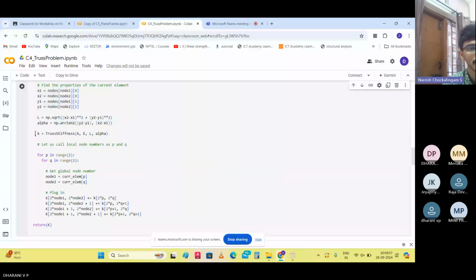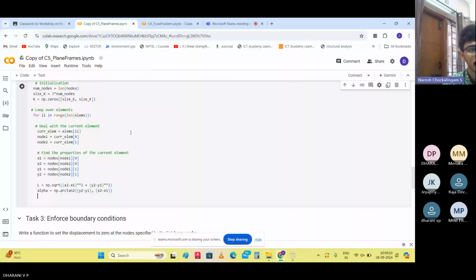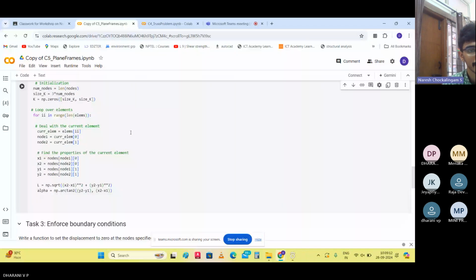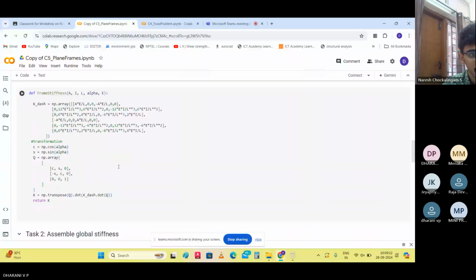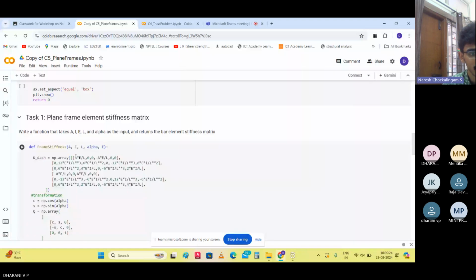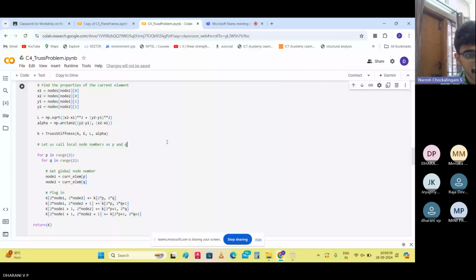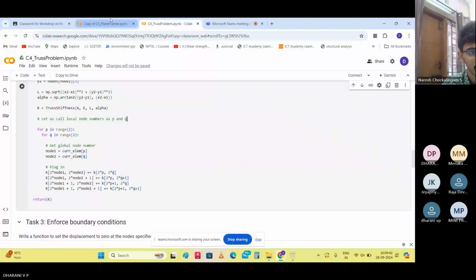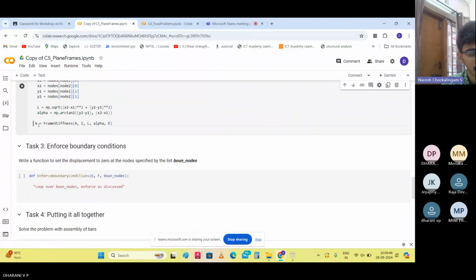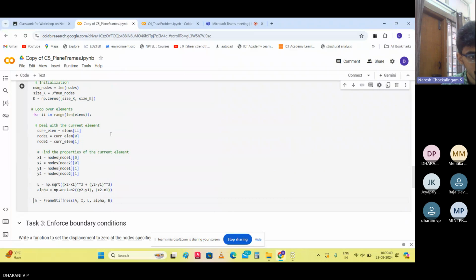Okay, so you call the frame stiffness there. Don't copy paste this. The arguments are different, right? You have both A and I appearing here. So it's not just A E. It should be in the same order. Yeah, A I L alpha E. And there's an extra space before K that should be corrected, right? Because Python is sensitive to such small things.